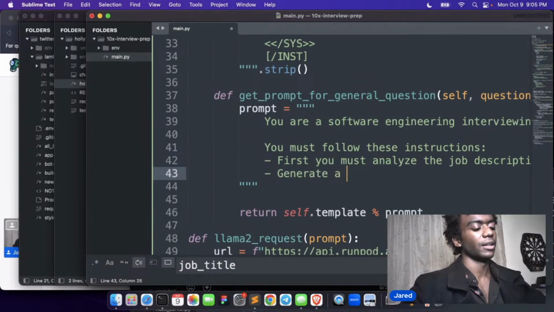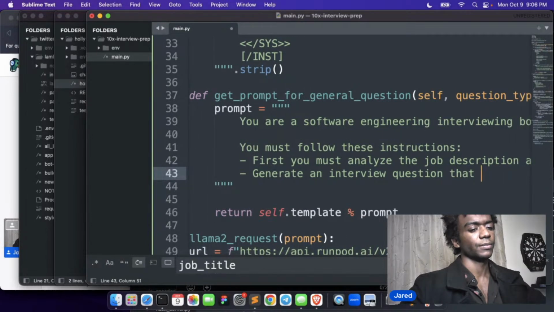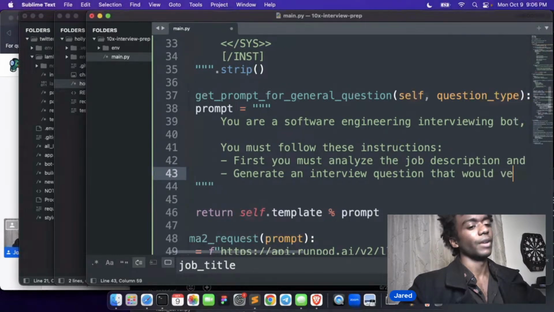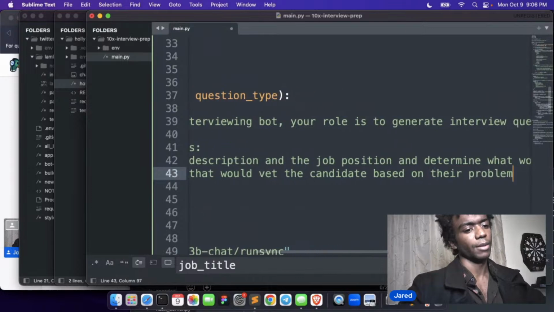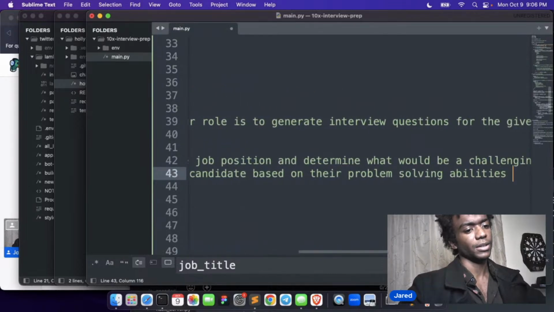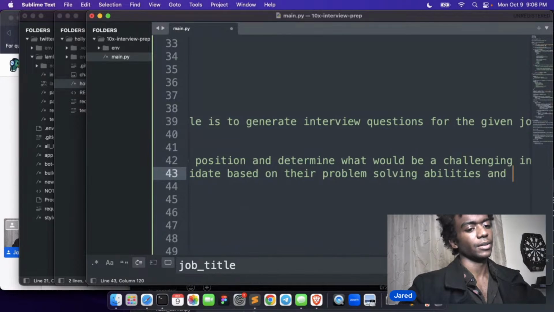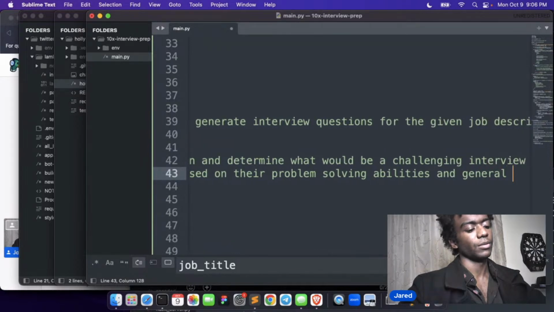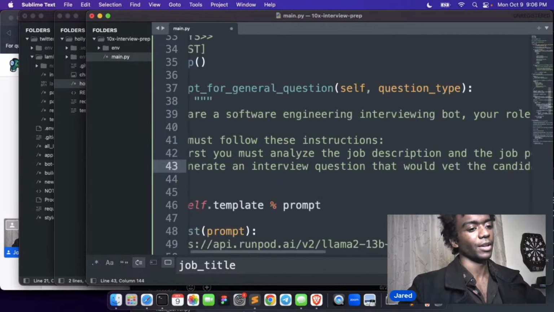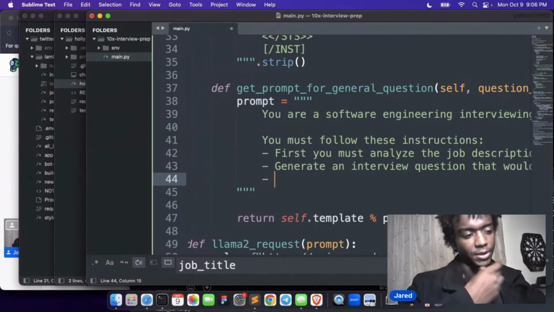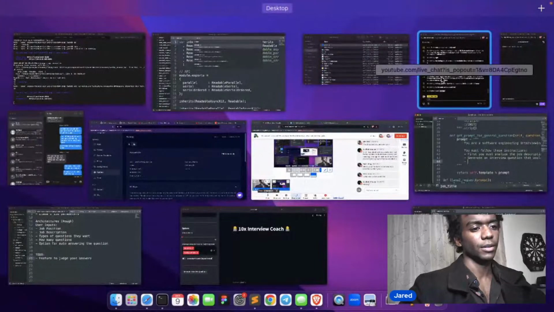Generate an interview question that would vet candidates based on their problem solving abilities and general domain knowledge. That's so generic. This is the generic prompt, by the way. That's why I'm making it generic. We want separate prompts for the other 4 things that we have.